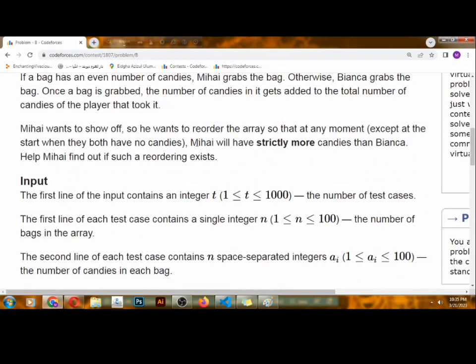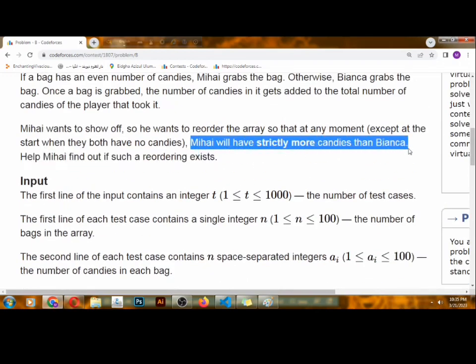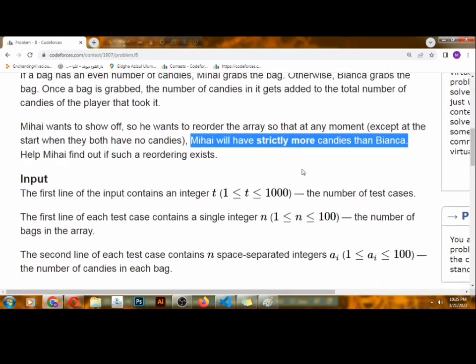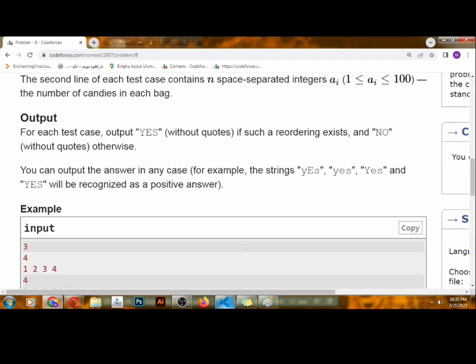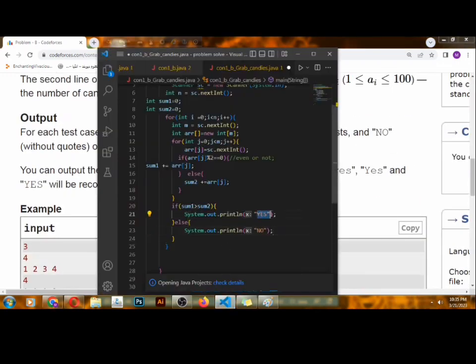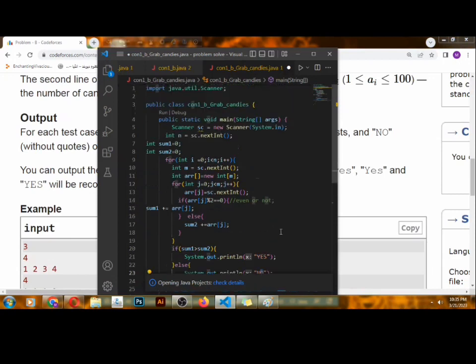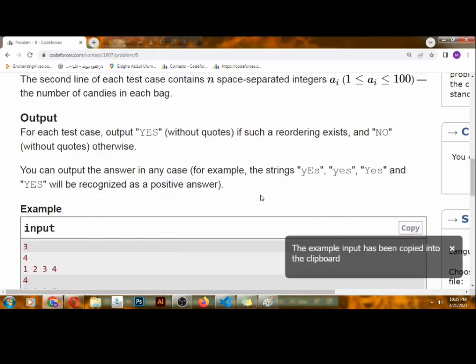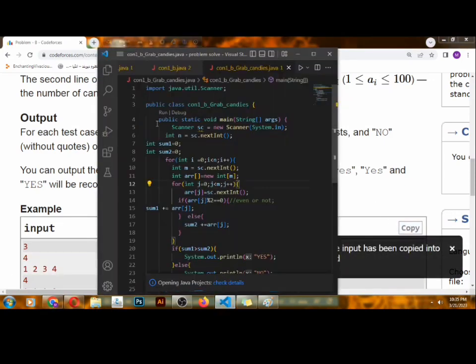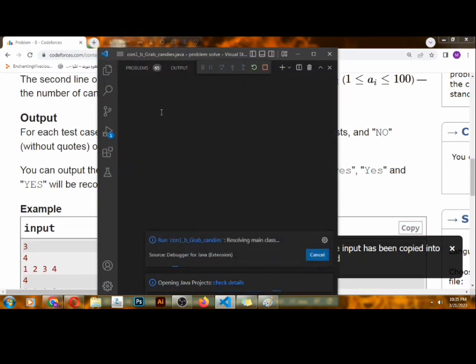And we copy our program. Here you can see "strictly more". It means Mihai has to get yes if Mihai gets more than the other person, then the output should be yes, otherwise, if it is less or equal, the output should be no.